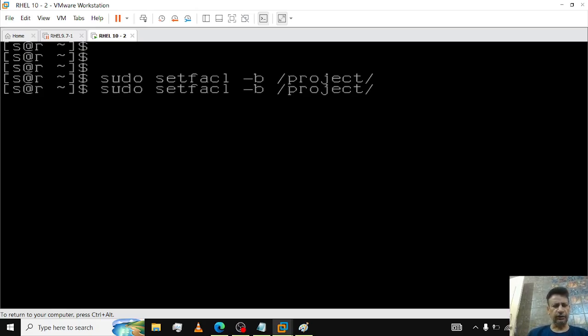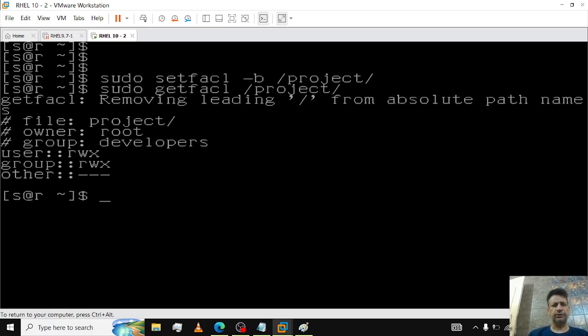So how will you verify? By this command. Now all ACLs have been removed. So this way you have learned how to practice access control lists in RHEL 10, and this is an extensive topic in the RHCSA exam.